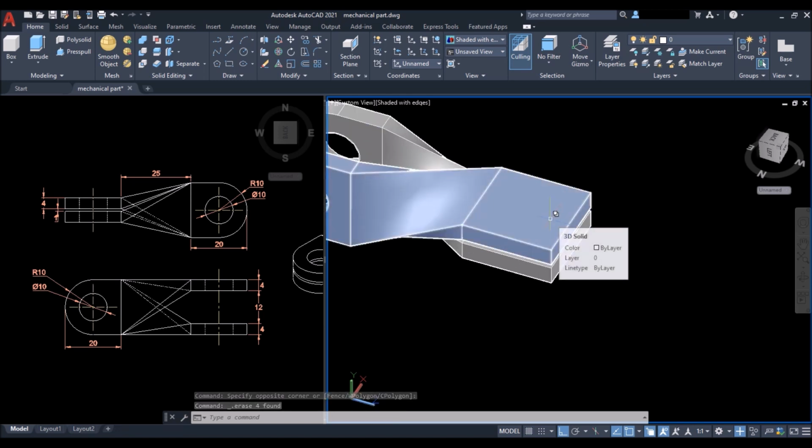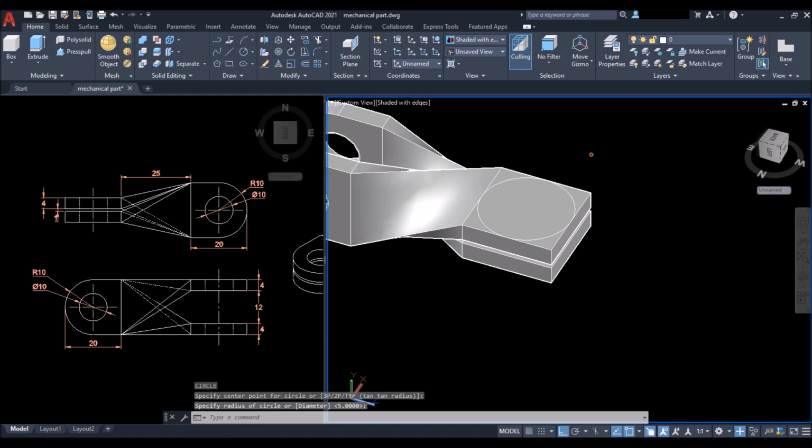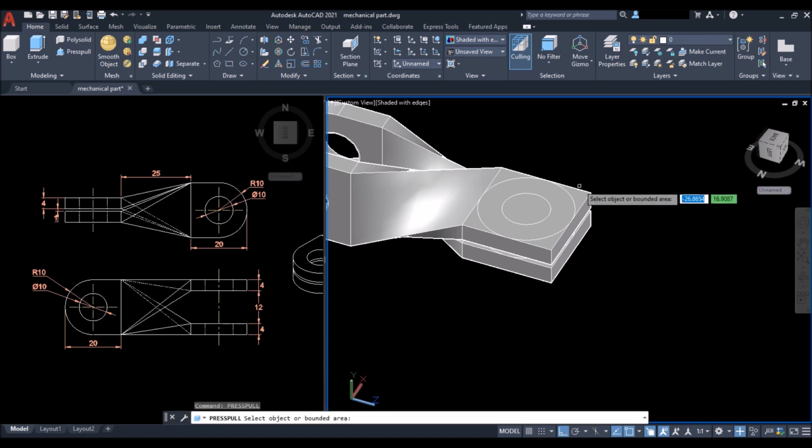Now draw 2 circles on this face as shown. Copy it downwards by 5 units. Then give the press pull command and press pull cut all the parts as shown.